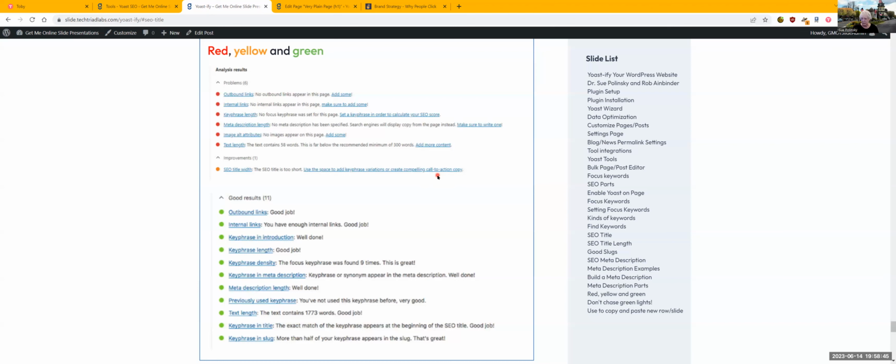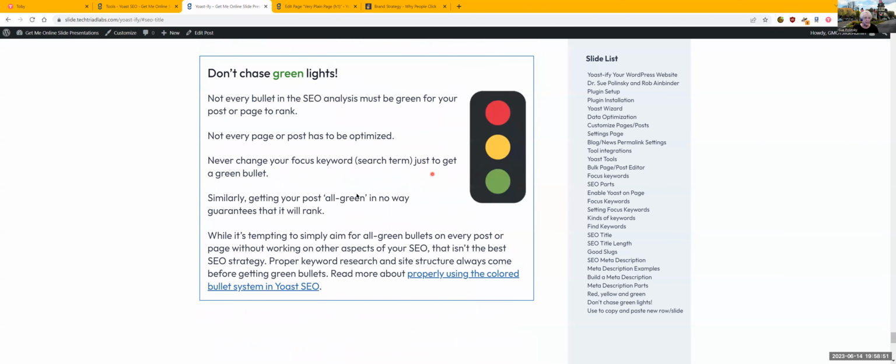And my daughter, who is also a fairly expert SEO, said the same thing. And that's why the last slide says, don't chase green lights. Because when I showed this to Rob the other day, when we were meeting, he said, oh, Lauren looked at this, right? And the answer is, yeah, that's her phrase. Don't chase green lights.